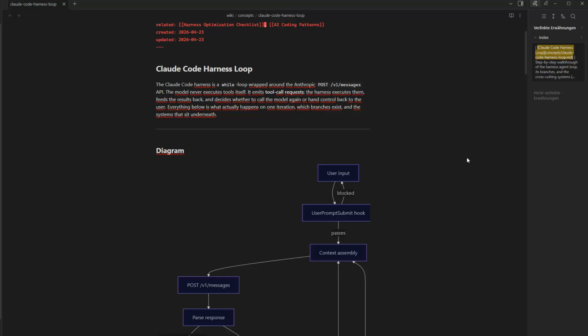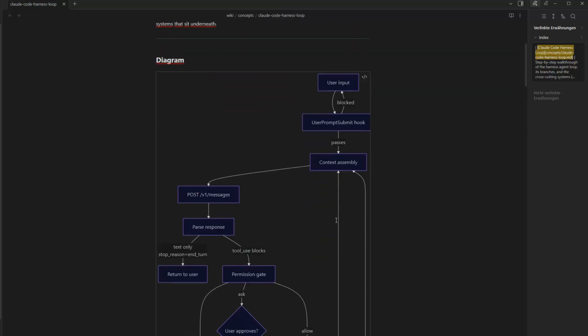Then, if the user input is approved, there is this user prompt submit hook. In Claude Code, we have these hooks, which are part of the harness, which are basically deterministic things that are executed as soon as a certain state in the harness is achieved, so to speak. So we have the user prompt submit hook, which is executed. Then, if the user input passes, we have the context assembly, which starts here.